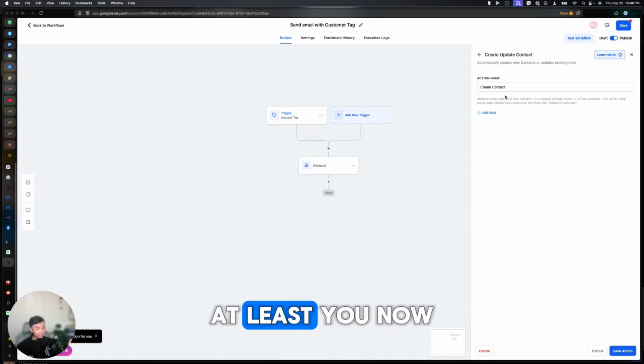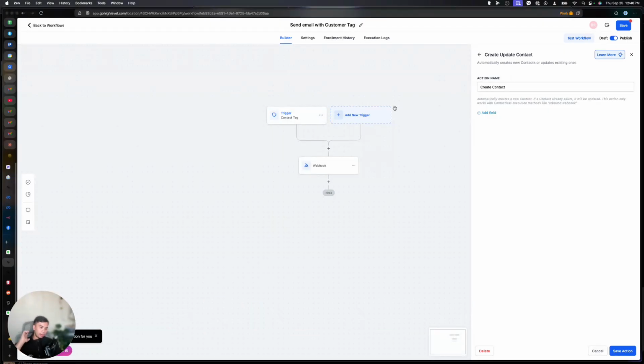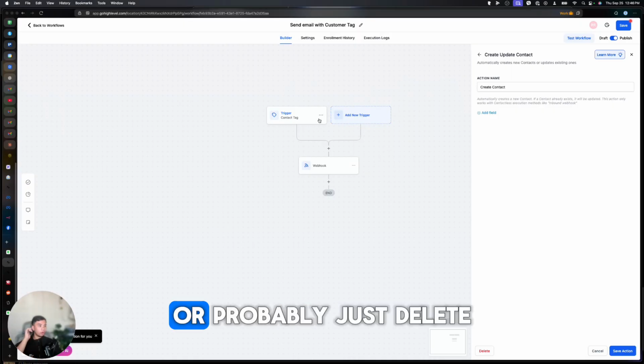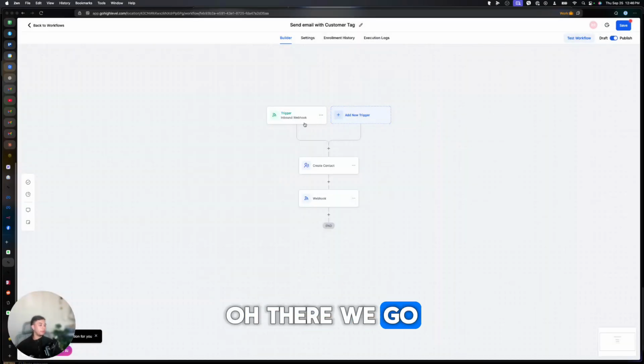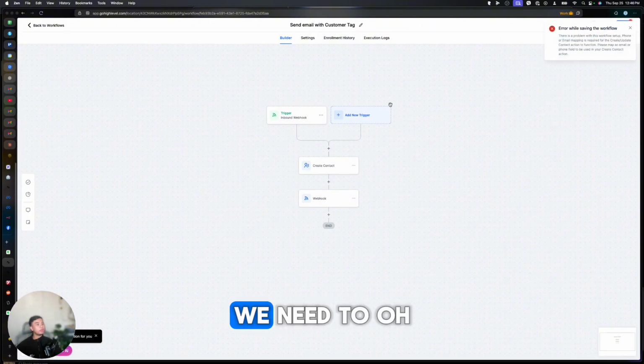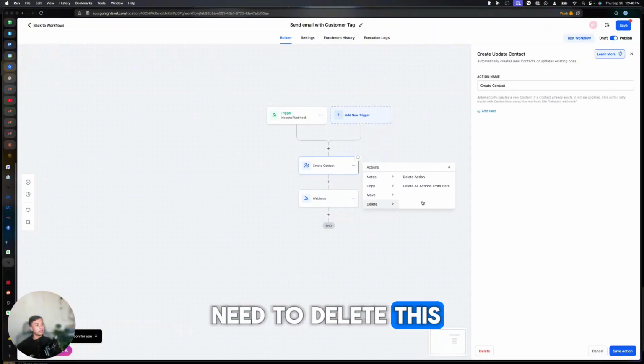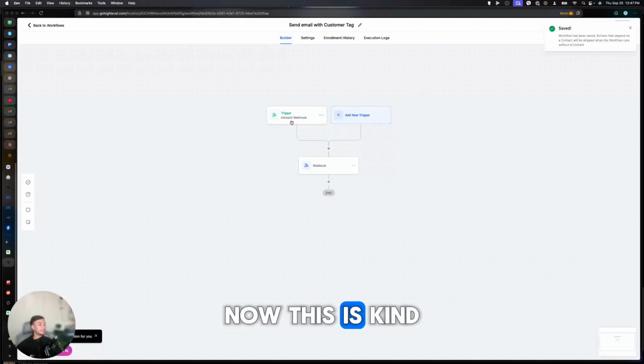Well, at least you now know that what I would probably do after this is go and create another new workflow, or probably just delete this one. Oh, there we go. GHL. Now, click on save. So there's a problem. Oh, because it added this one, create a contact. We need to delete this. And boom.